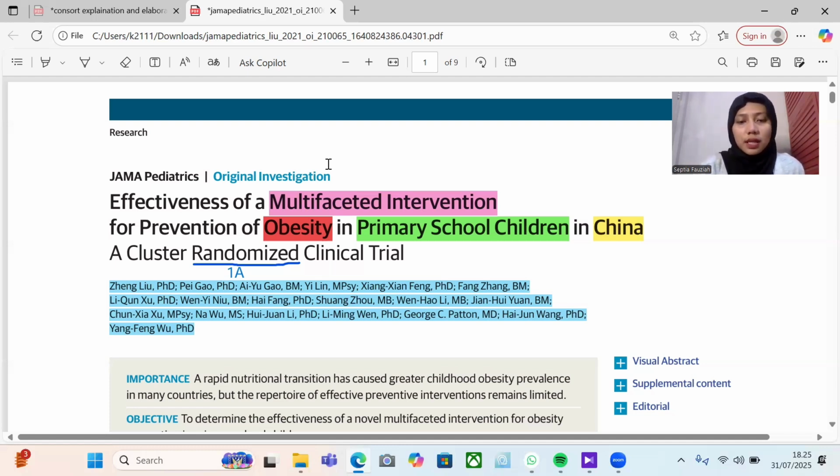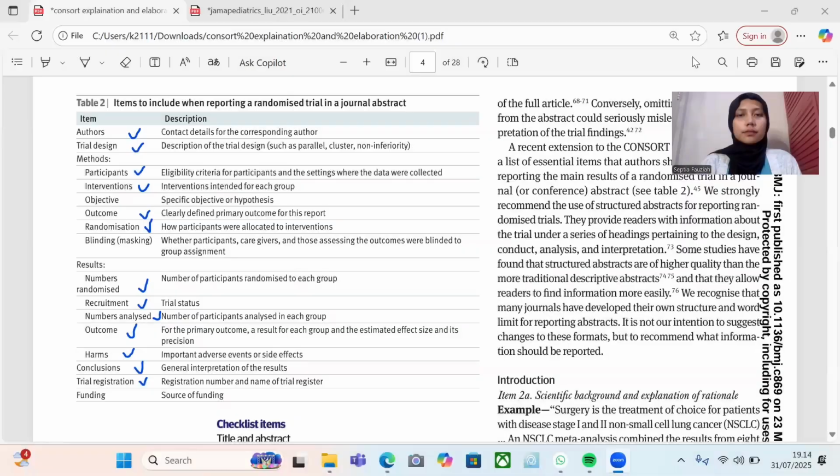Then the last point is point D. D stands for disease. Disease is a comprehensive health problem that is the target of the study. This title doesn't mention it. Let's move on.